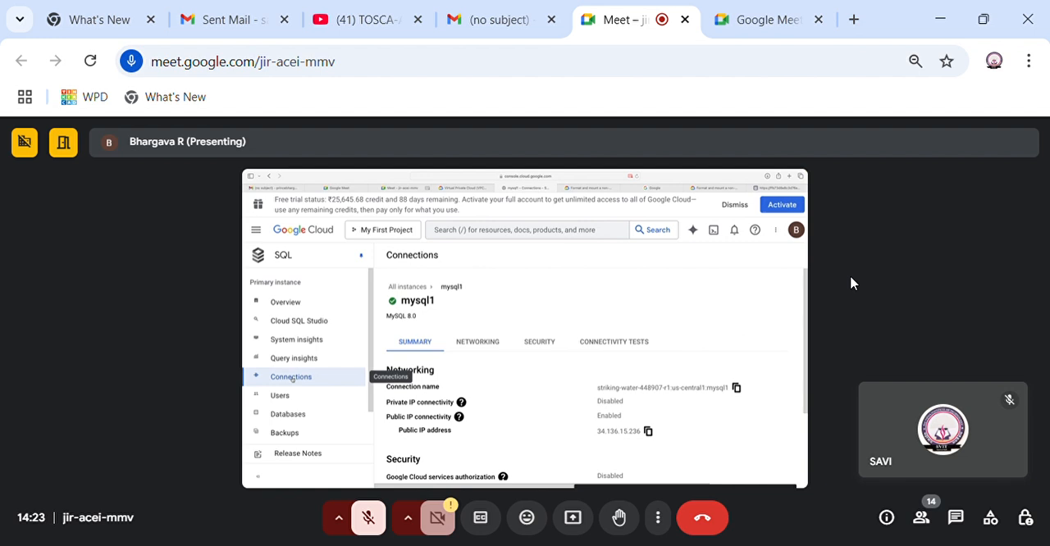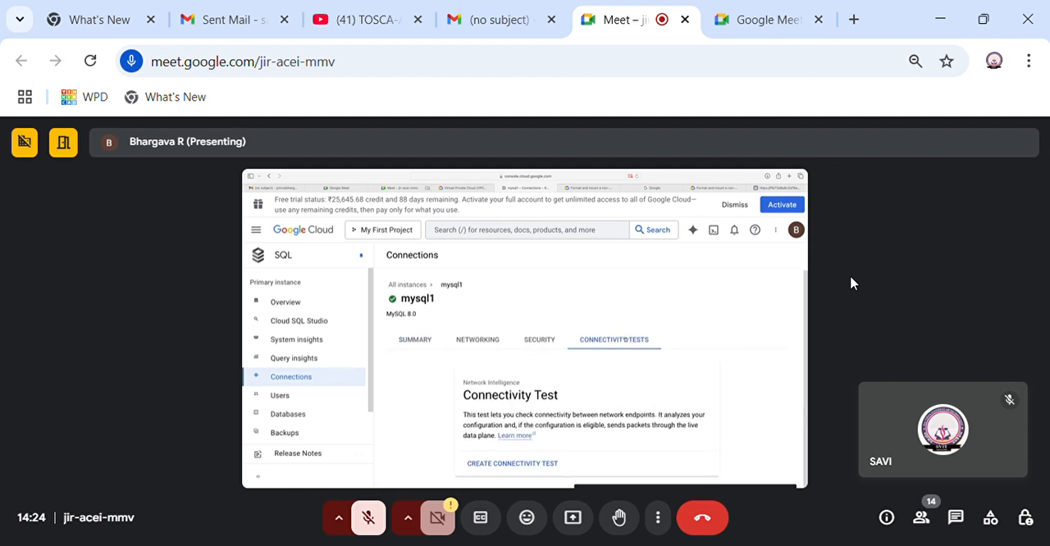Everyone, click on connections. Just checking whether the connection can be established with respect to this particular MySQL or not. Let's go for connectivity test. Here there is something called connectivity test.